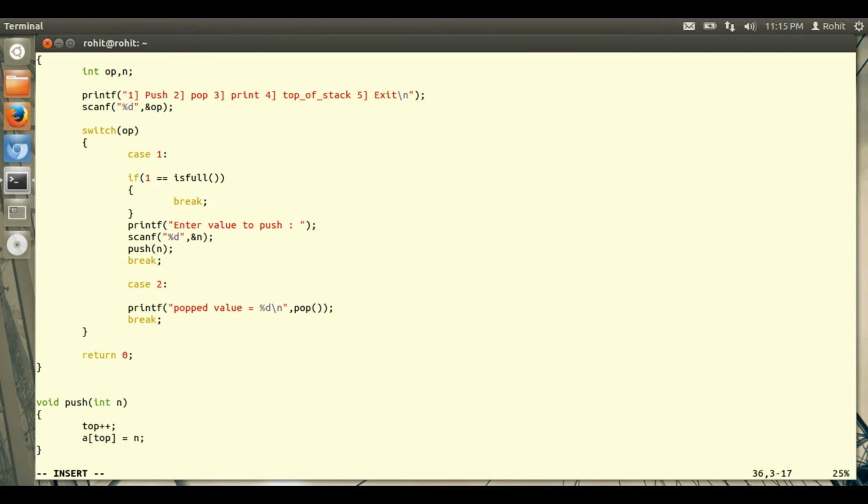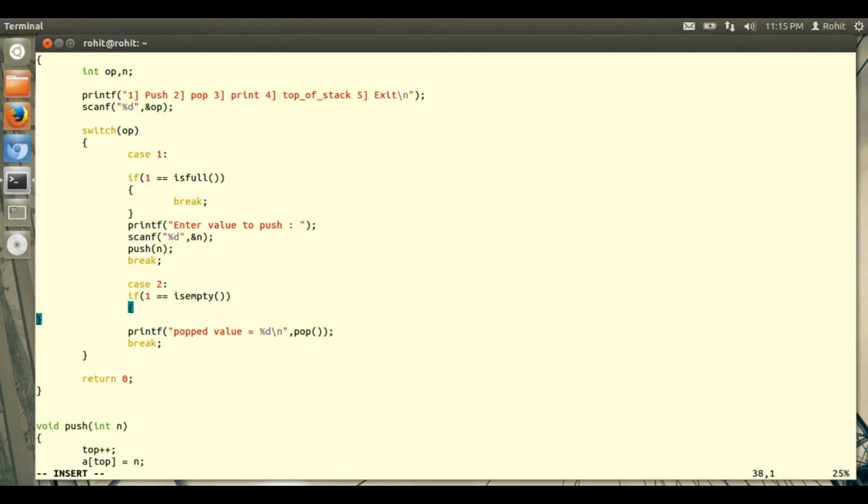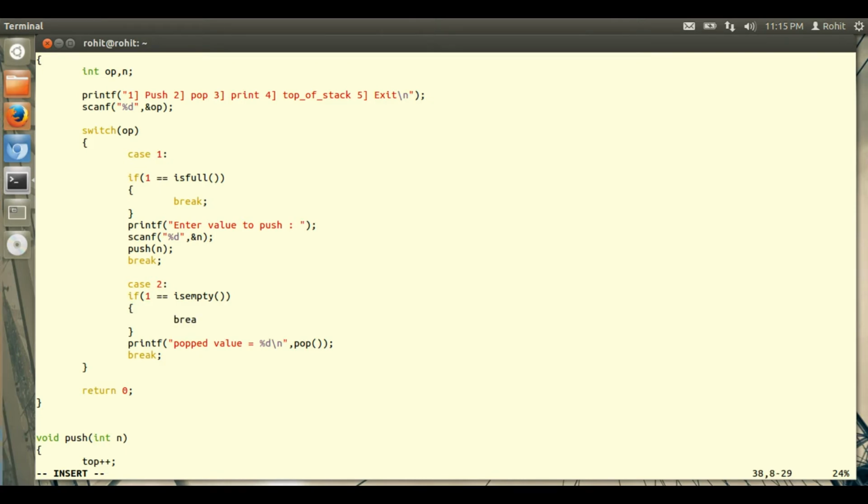But here again I can check whether the stack is empty or not. So if it is equal to is empty, I will simply break this loop. That means if the user wants to pop data when there is no data in the stack, I will just simply write a break.